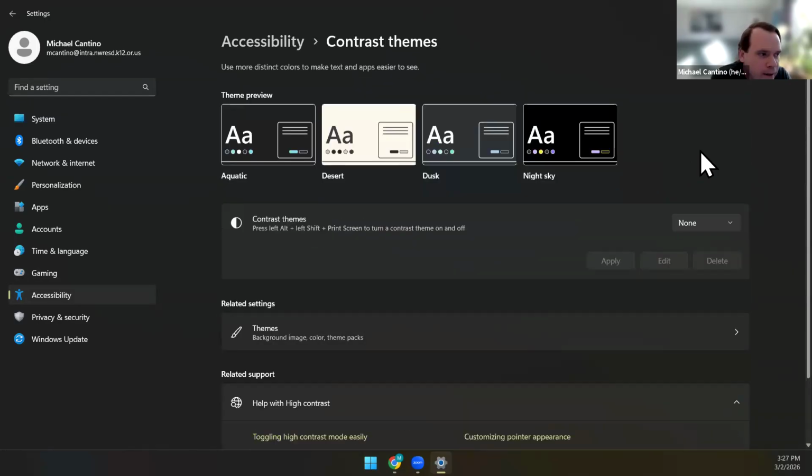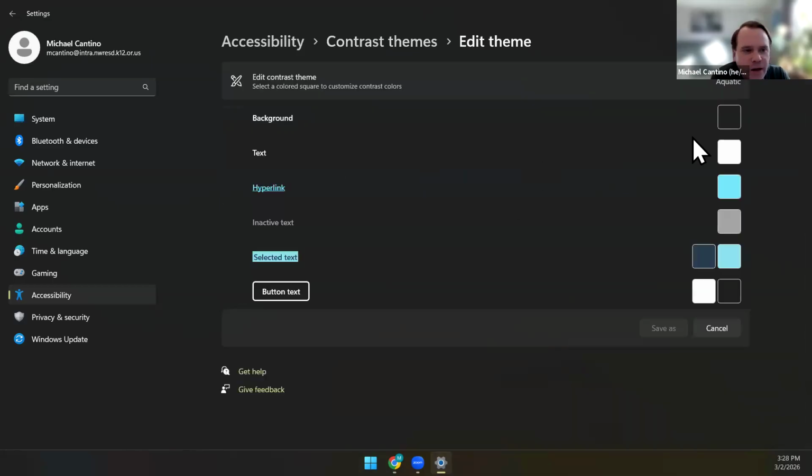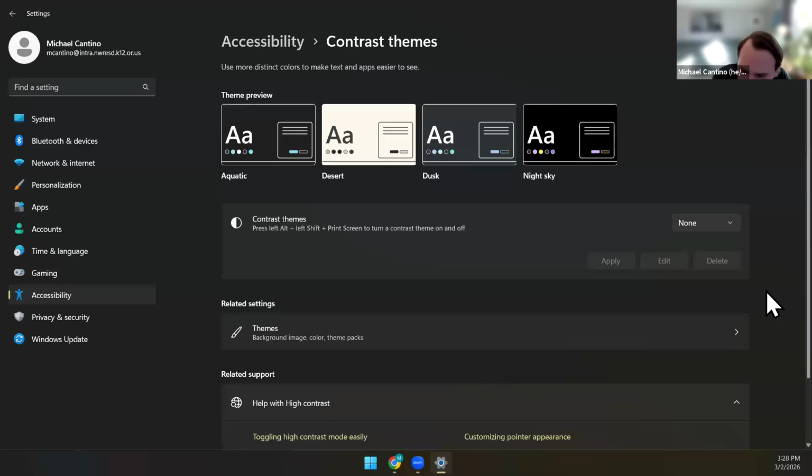So if you want a really high contrast setup, we have some presets here. You adjust them from this menu under the contrast themes heading. And if you hit apply, it's going to change your entire theme to match with this preset. And if that doesn't totally work for you, if you want to edit those colors, you click the edit button here and you can manually adjust all of those colors to make your own custom high contrast theme. So that is pretty cool.